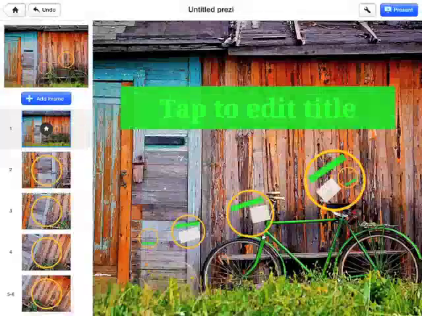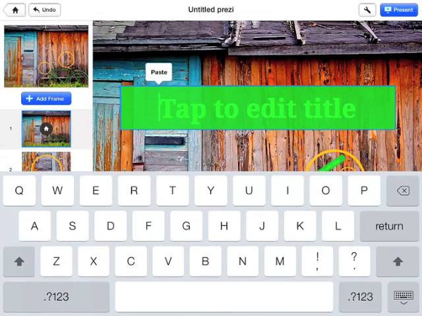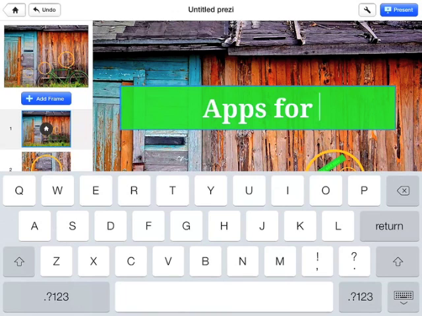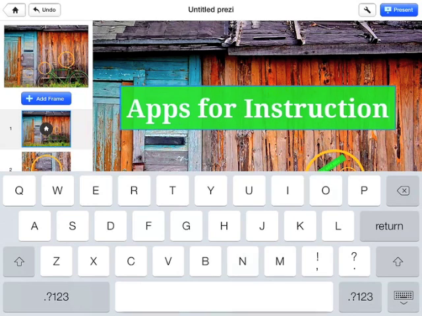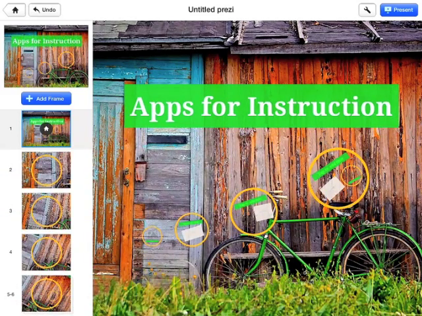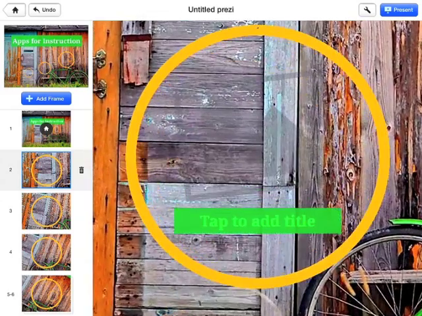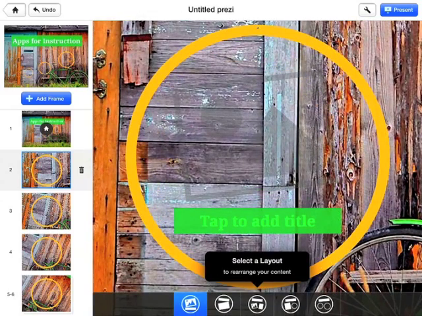We're going to put our title on here, and we're going to just say apps for instruction. And hit return. Okay, and then I'm going to come over here and click on number 2, and it will show me that I can put in here a title.